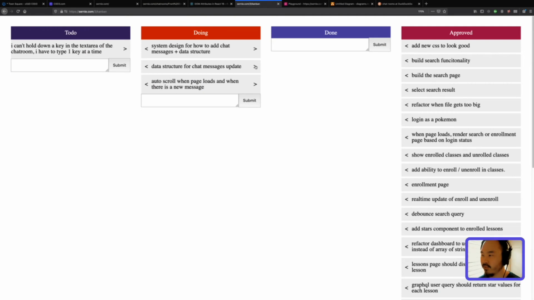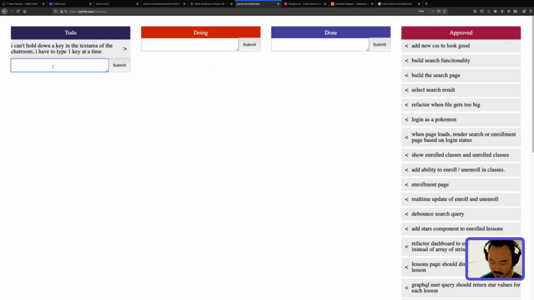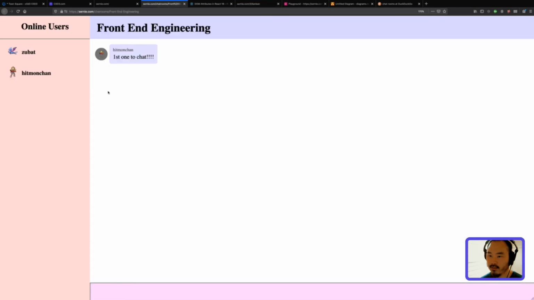Data structure for chat messages update, all the update is done. Add chat messages, we are done. Auto scroll, yes, we are done. And then before I get to this one, display the chat rooms users are in. Okay, so let's do that. I want to see which chat room Zubat is in.